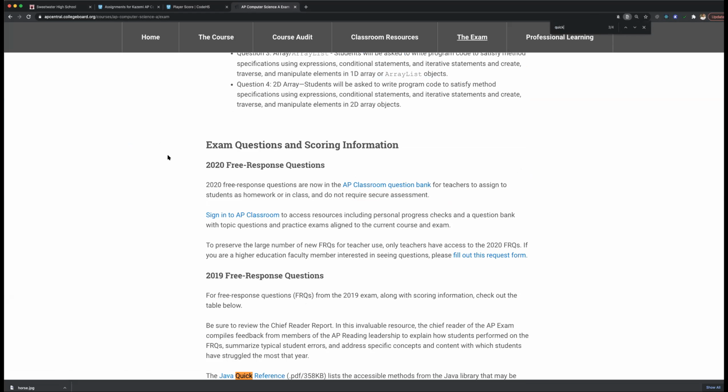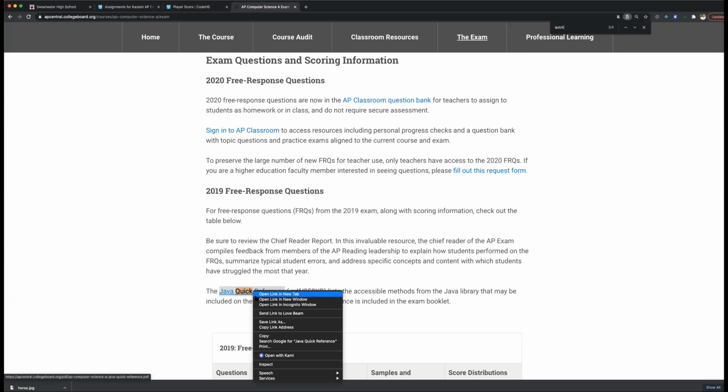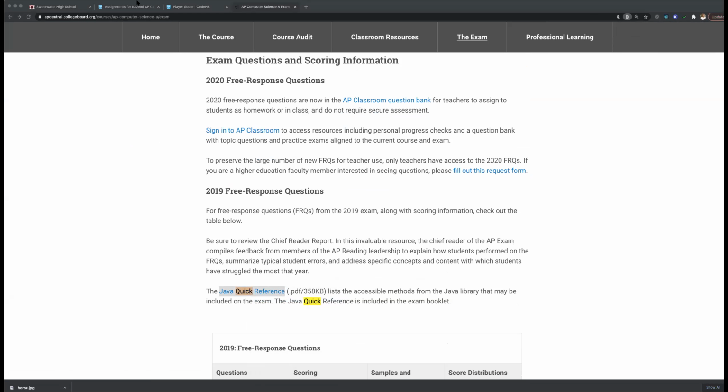Quick reference, there it is. Open a new tab, new window. It's going to download it. Okay, let me just share this part of my screen then. Share.